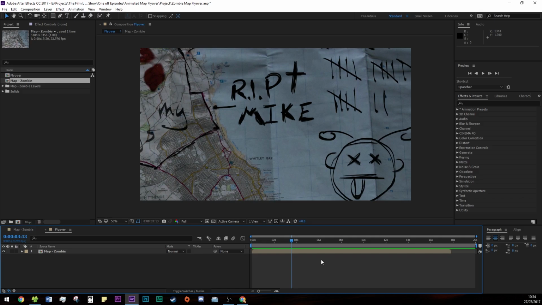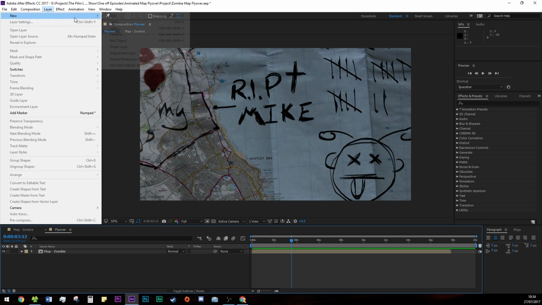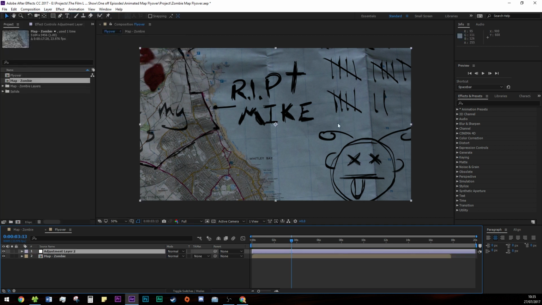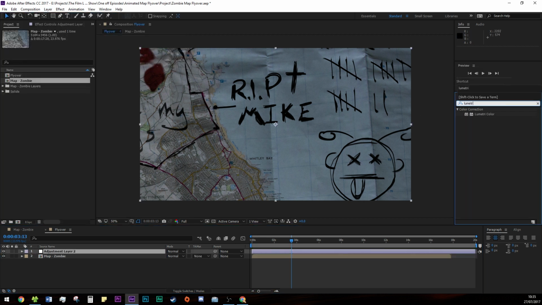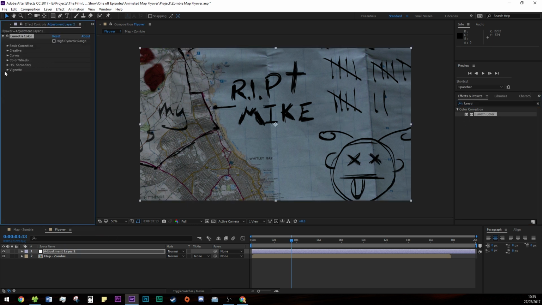So now that we're finished with the camera movement, we can do some color grading and add some extra elements to give it more of a post-apocalypse, zombie, survivor, campfire sort of feel. If we start off by adding a new adjustment layer and plonking that over our existing layer, search for Lumetri color and place that on the adjustment layer. This is going to be our color grade.